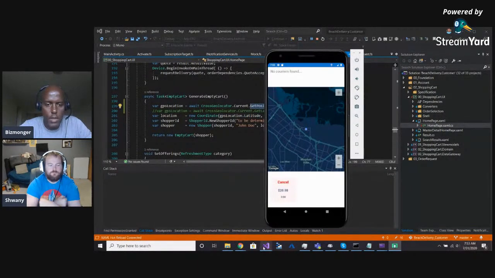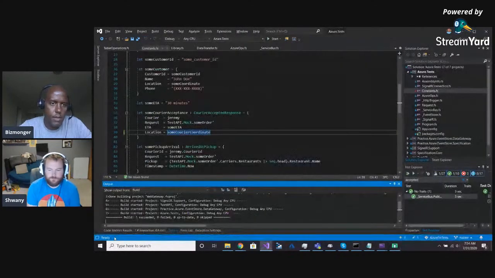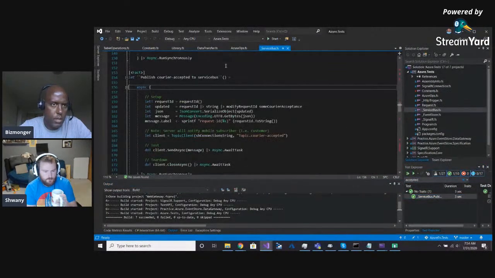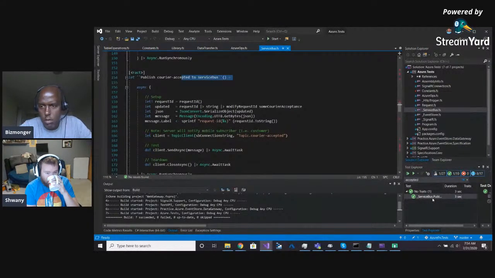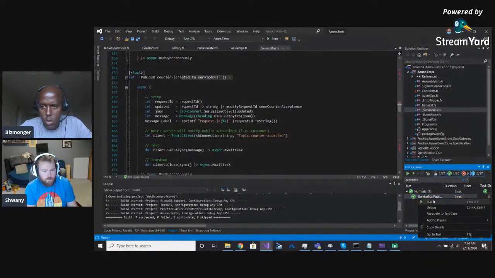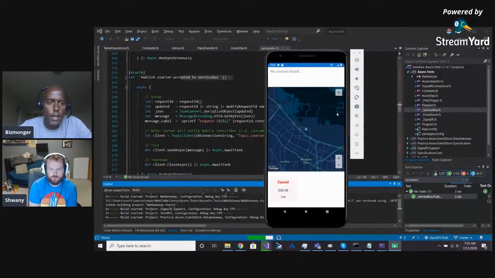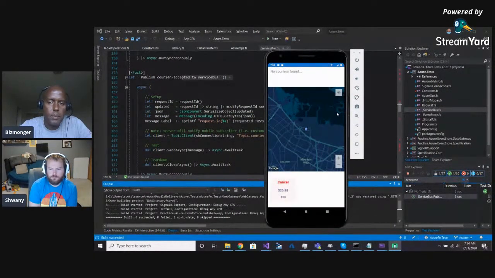So to simulate that, I have this right here: published courier accepted to service bus. All right, you, my friend, you should just work when I hit run. And we go back over here, and I'm gonna have a meltdown if it doesn't work.